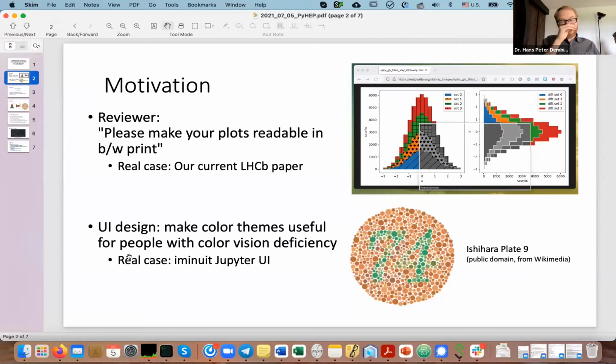And the other thing is, if you ever do graphical interface design, you want to make sure that your color themes are friendly to people who have color vision deficiency. We actually had this case for the iMeaning-Jupyter interface.